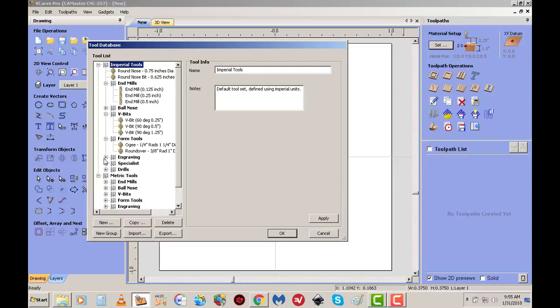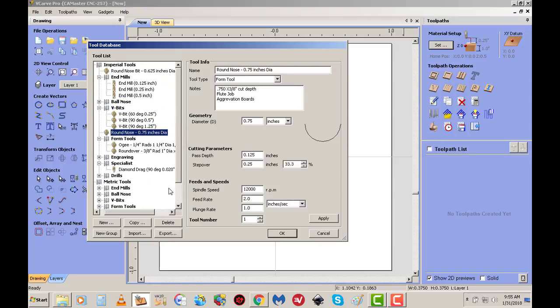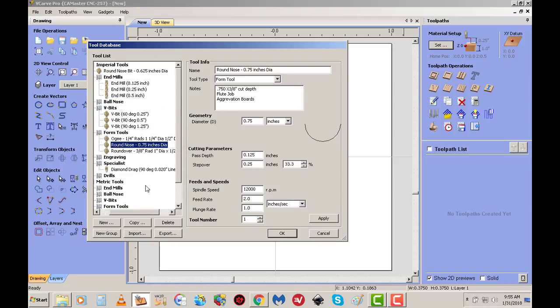If we go back into our tooling database, there is our round nose, and if I wanted to, I can drag him wherever I want. Round nose, and I can pull him down into a forming tool, and he's now in here.